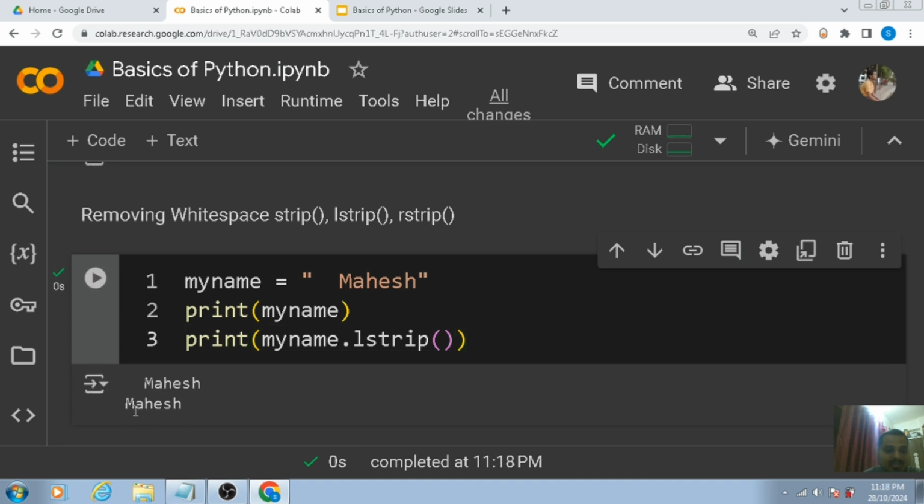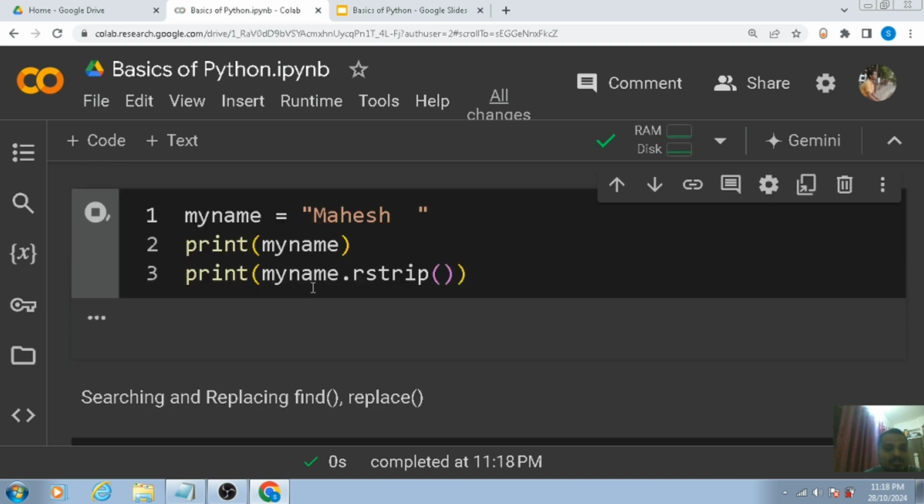So you can see it removes the space from the left side. Similarly, for the right side also you have to just write rstrip, if there is space. So this is how you can remove the white space, left space, or right space.